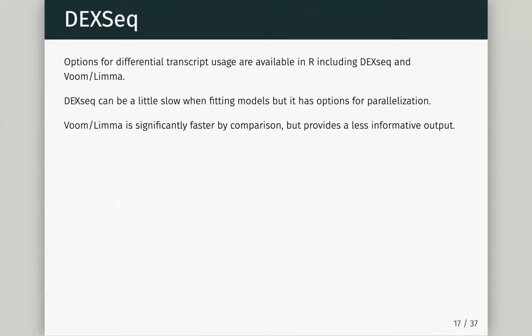DEXseq is a little slow when it's fitting its models, but it has options to do parallelization. They are still slow. Voom and limma are much, much faster, but they provide a less informative output. I'm going to show you some things you can do with DEXseq output, which make it really easy to interpret the result. These are faster, I just personally can't really find a useful way to work with them.